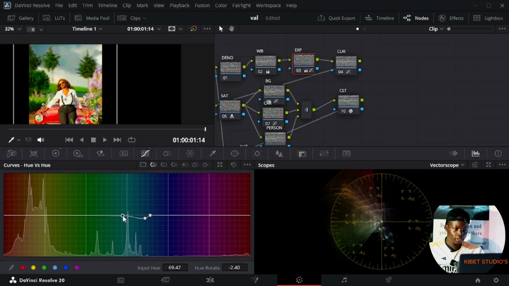Okay, let's pull it a little bit like that. Then you select this point and then you bring it down like this. See where our sky now is very, it's like a real sky. I don't know if you see. I'll show you the before and after, and then you will understand what is the point of hue versus hue. So see, before, after, before and after.